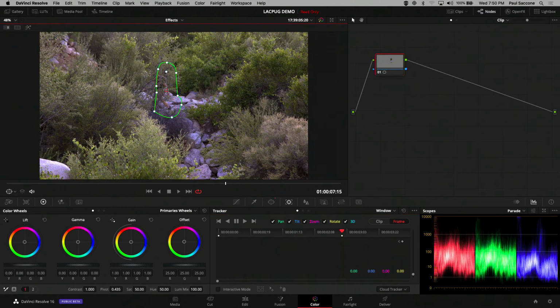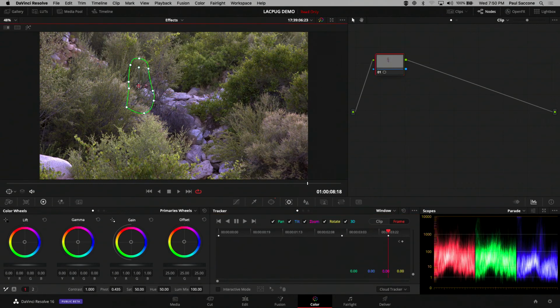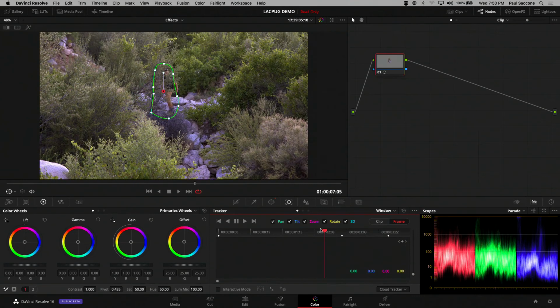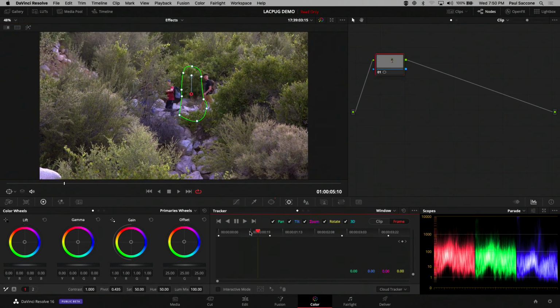So I'm just going to grab it. I'm going to move it. Maybe change the shape a little bit. I'm going to move it again. So we can, of course, automatically track things. I don't want you to think that we can't. But like I said, I'm doing it the hard way because I want you to see that the hard way is actually not terribly difficult.